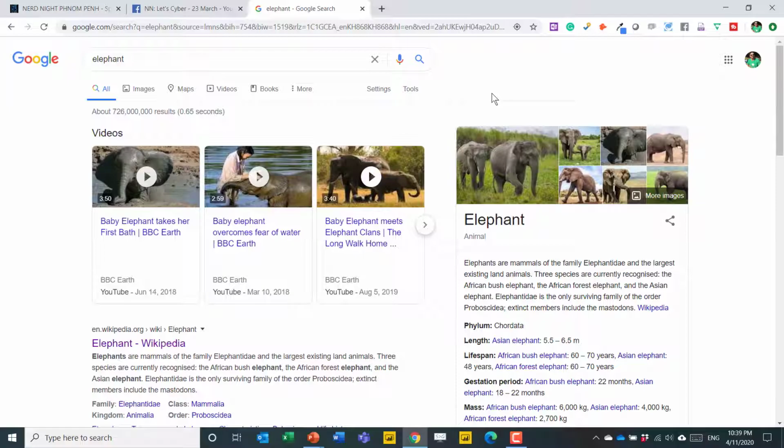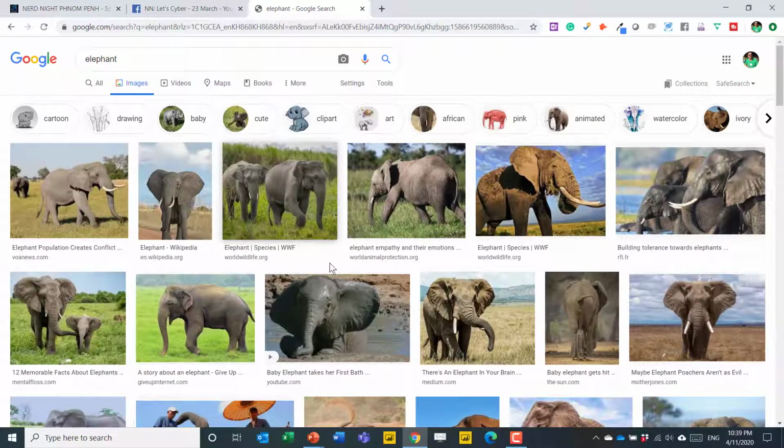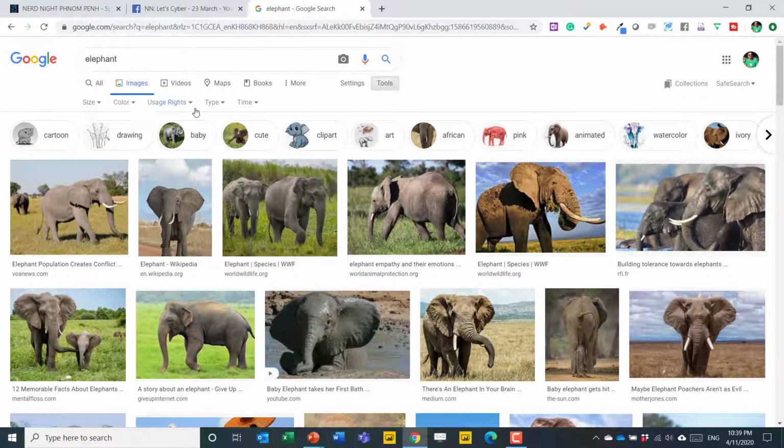Now here we are in Google. We've just searched for elephant, and most people know that you can go to images to get, well, images of an elephant. But most people have never clicked on the tools button here. This is really, really great, and I highly advise using this whenever you use Google Images. You have a few things that I'll show you.